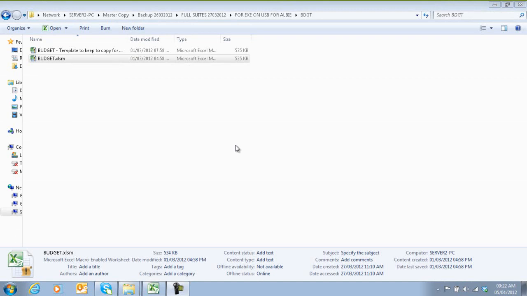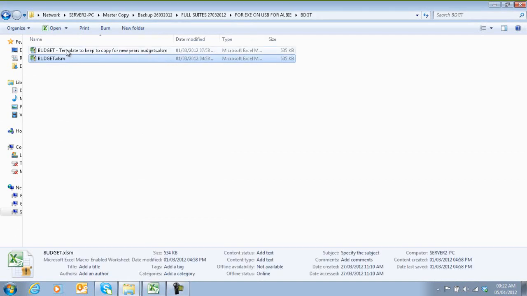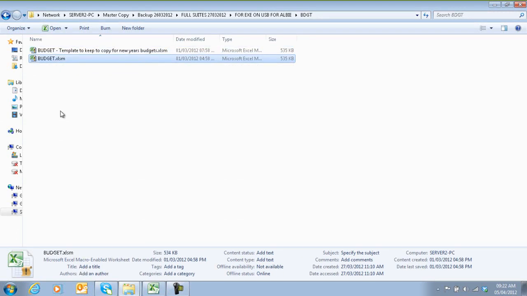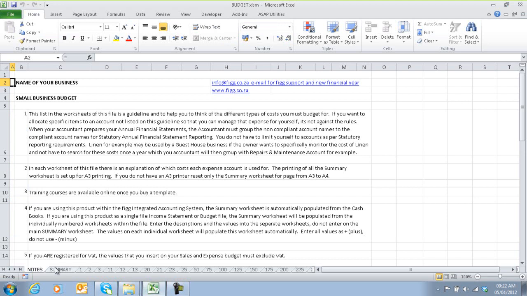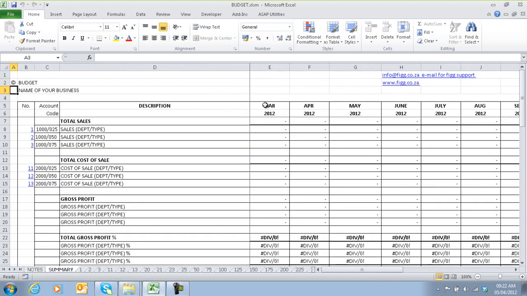When you receive the Fig budget files, you will receive two files. One will be the live one for you to work in, and the second one will be, as the name describes, a template to keep to copy for your New Year's budget. The live budget caters for 12 months of any financial year, where you can edit the months to suit your financial year end, and you can edit the year for the year that you will first be using the budget.